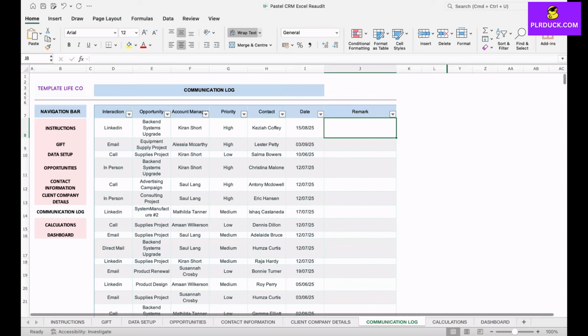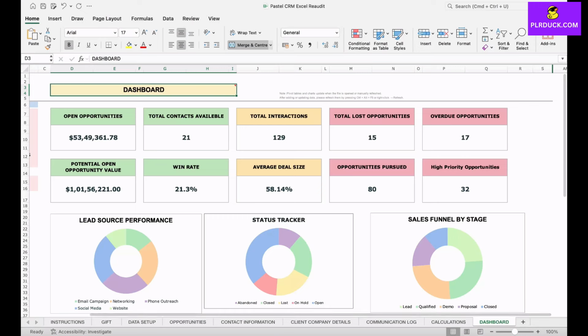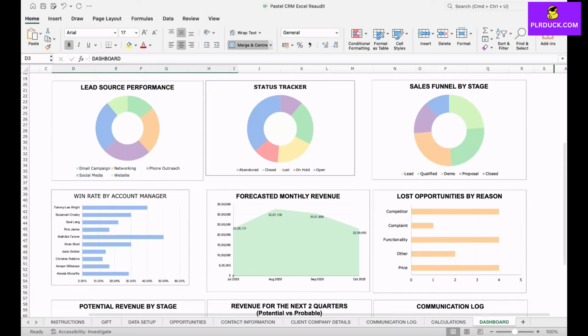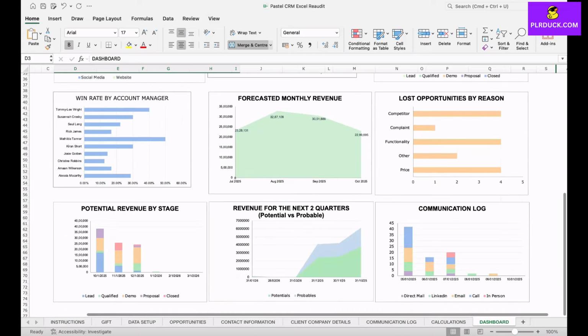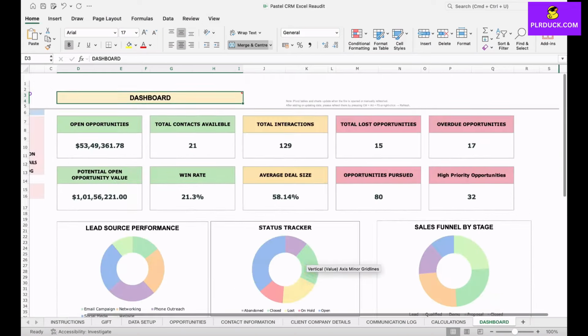Next, we have the dashboard. Here we have the complete dashboard: the potential opportunities, the total open opportunities, how many contacts are available, and the total number of interactions from the communication log. Everything we'll be able to see over here, and it also comes with some required graphs, like the status tracker, and from which source we are getting the leads. All these things we'll be able to easily see with the help of this particular dashboard.